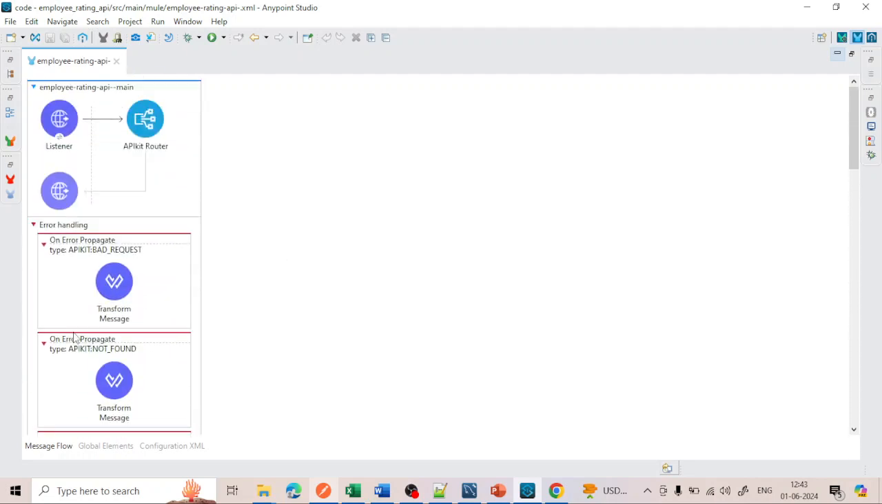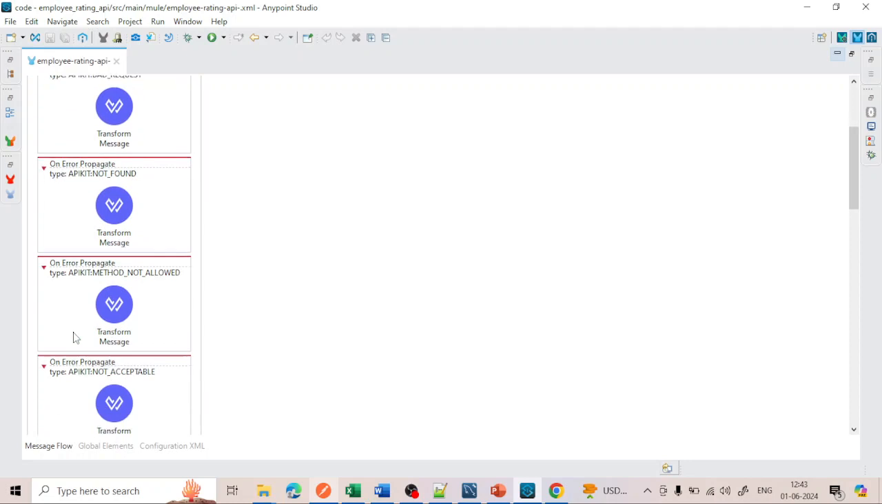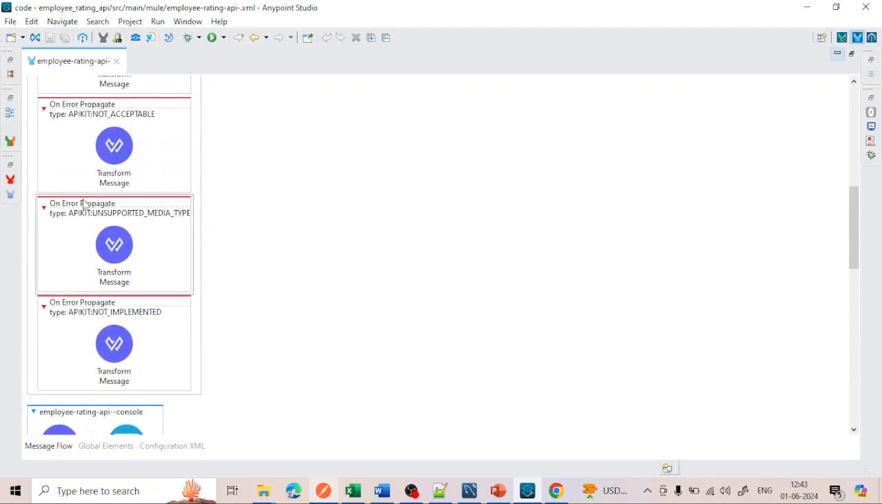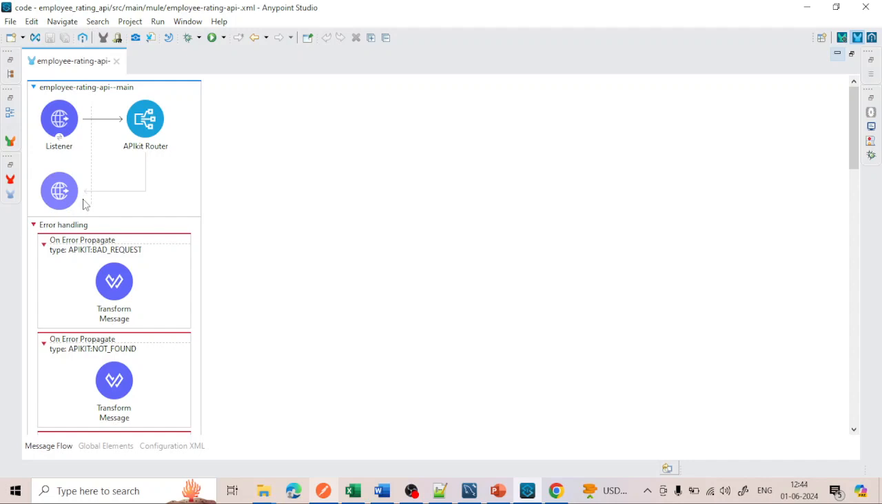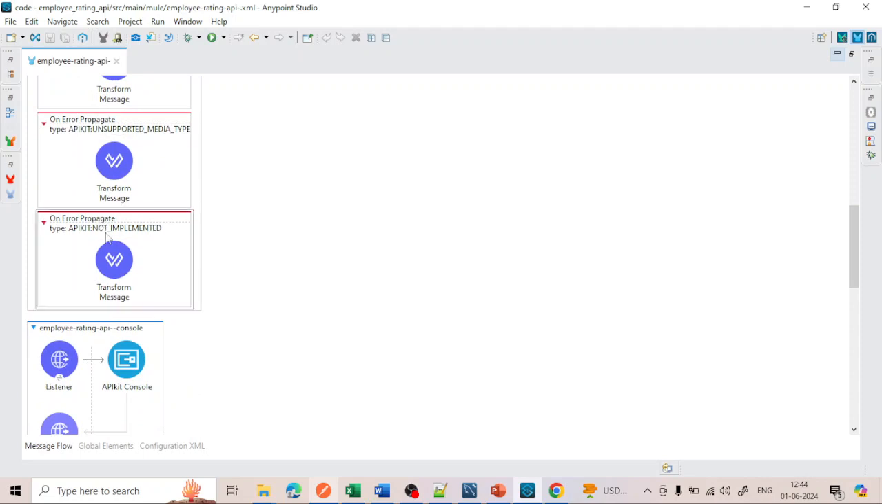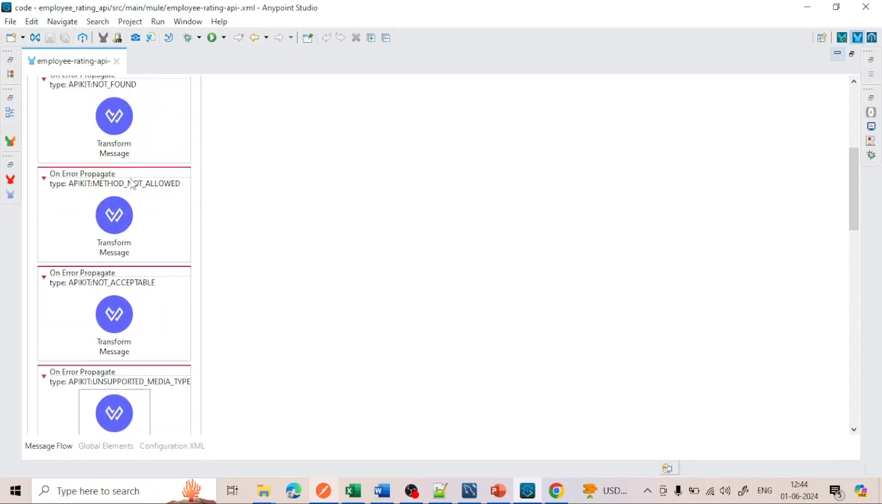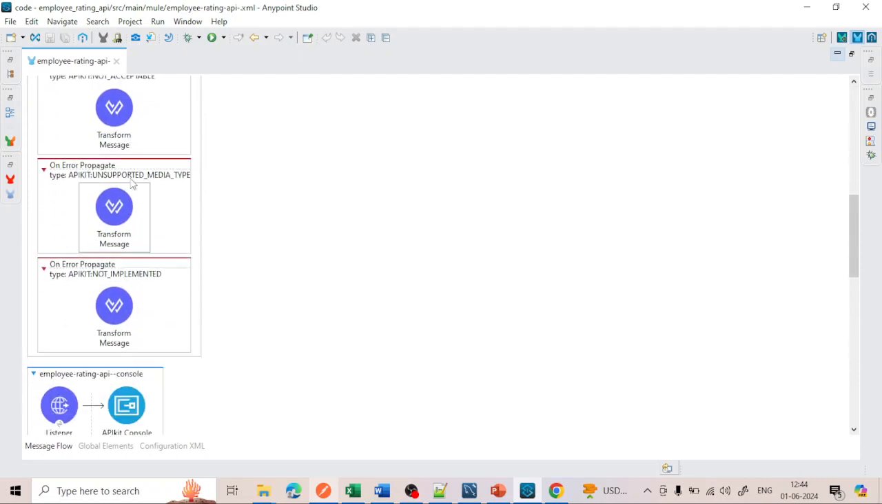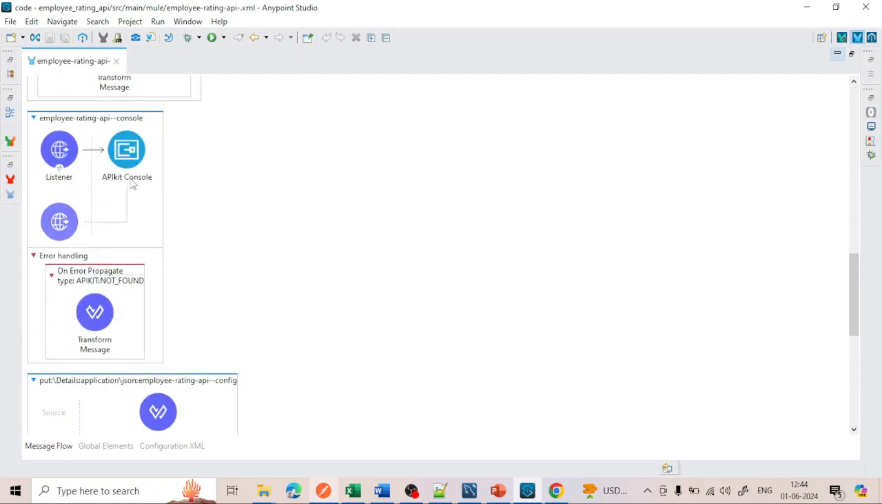This error handling we are going to cover in the error handling lecture. So in this lecture we are not going to deal with error handling. Let's keep whatever error handling is there by default. In the upcoming classes, I am going to deal with error handling separately.